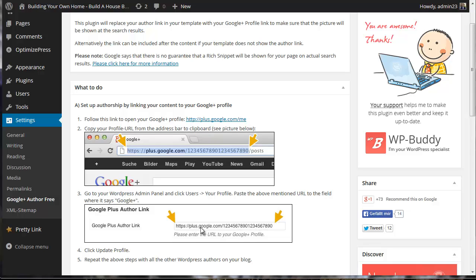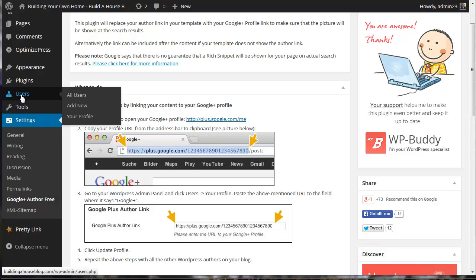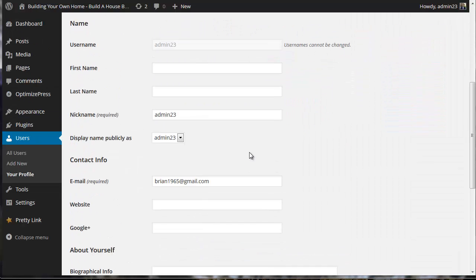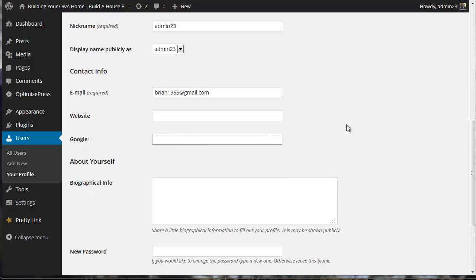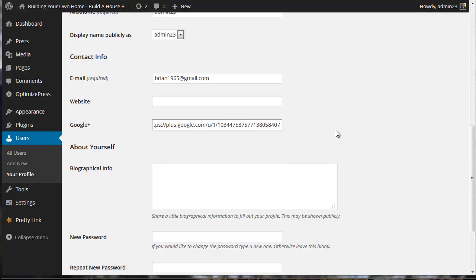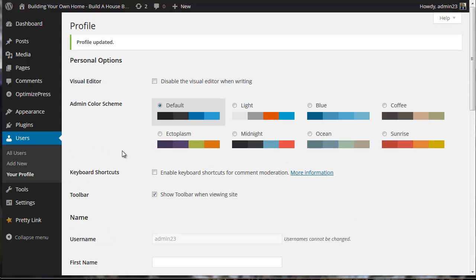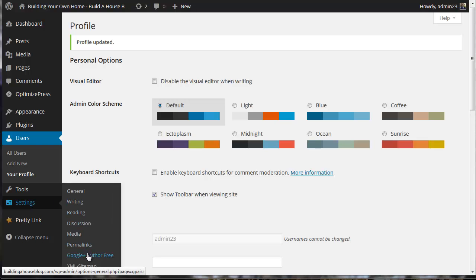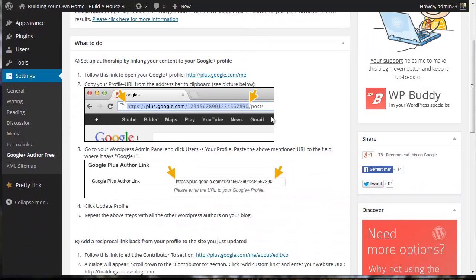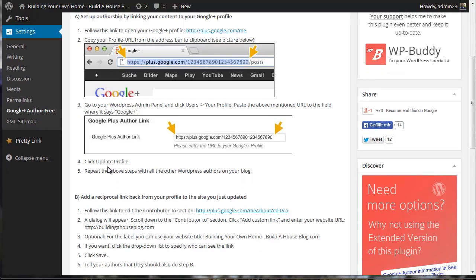So it's plus.google.com/this number. So we're going to go to users, your profile, and then scroll down and you see where it says Google+. We're going to enter in the link, plus.google.com/ right here. We're going to click update profile. Okay, good to go. Now we're going to go back to settings to Google+. Okay, so we've got that. We clicked the update profile.